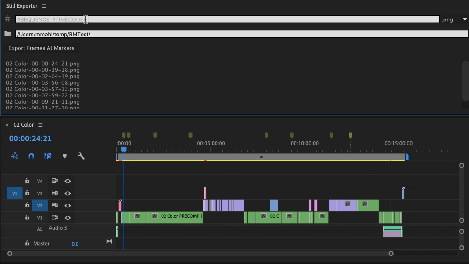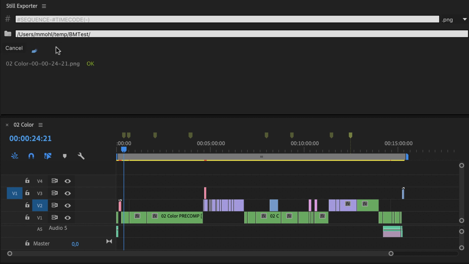Just keep in mind that you can put here only symbols that are actually allowed in file names. So colons are, for example, not allowed in file names, so you cannot use this as a separator here. That's all you need to know. If you now click on Export Frames and Markers, it's going to export all these files for you.